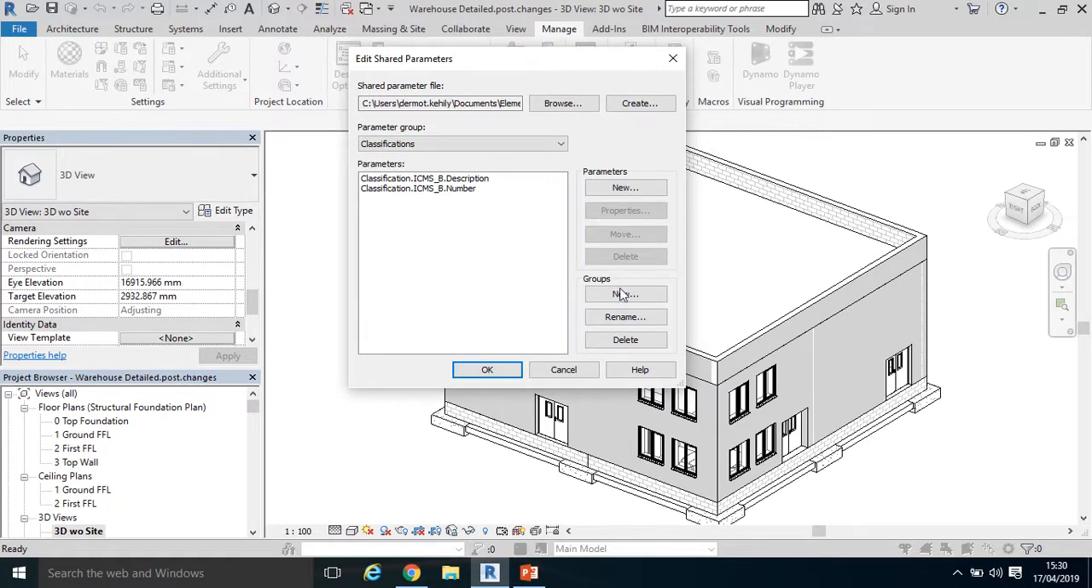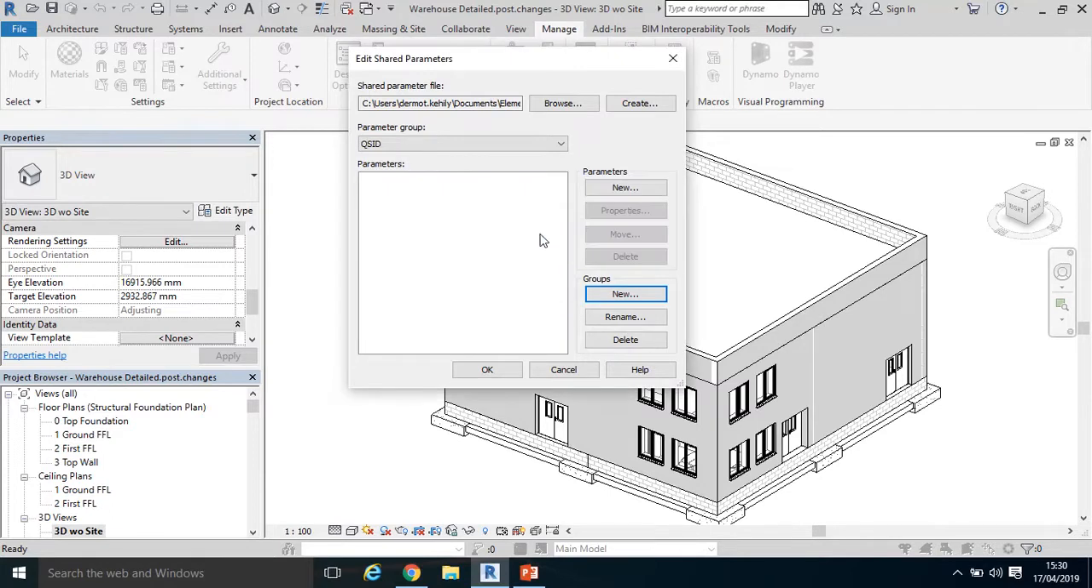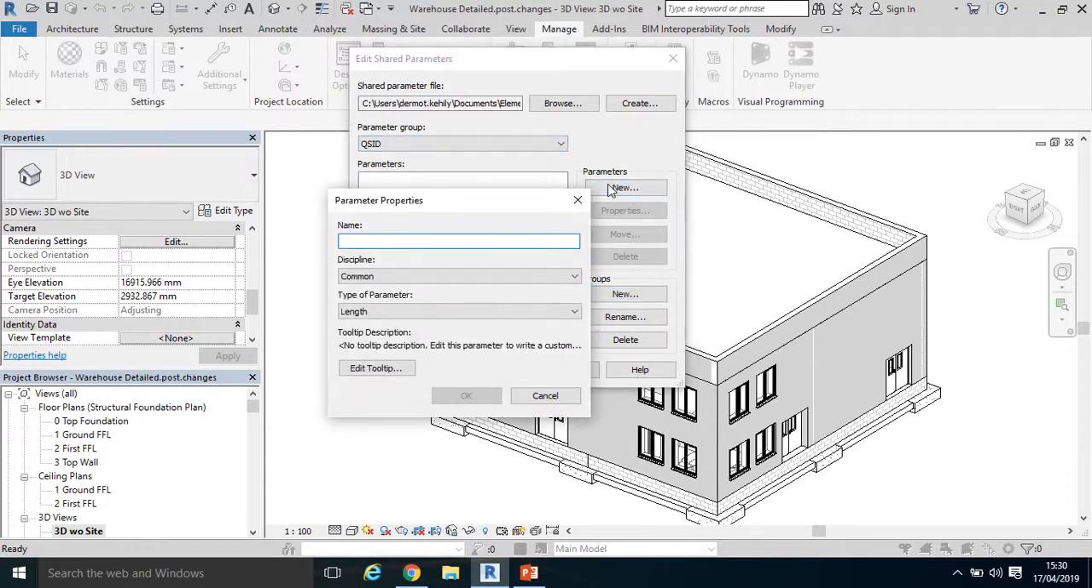This time I'm going to set up a new group. I'm going to call it QSID, or it could be called Quantity Surveying Work Breakdown Structure, and click OK. So now we have our QSID group name. We're going to set up a couple of shared parameters within this group. Let's call the first one National Standard Building Elements, and that's the Irish breakdown structure.